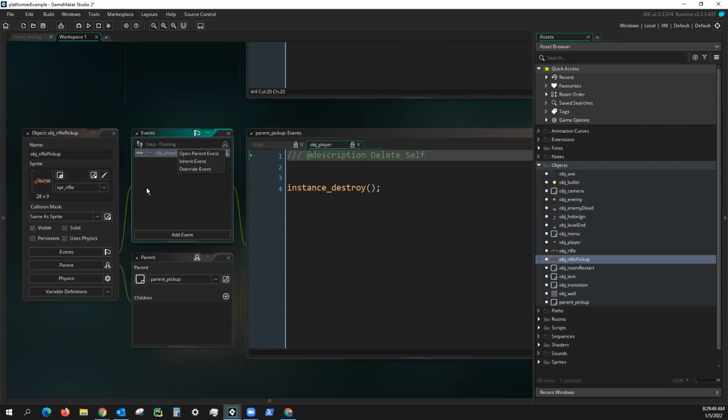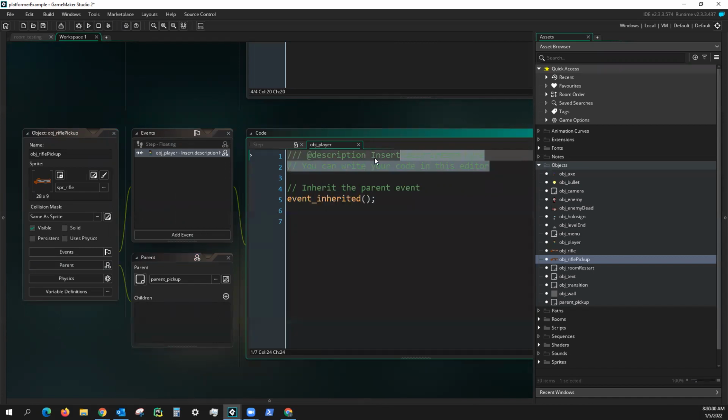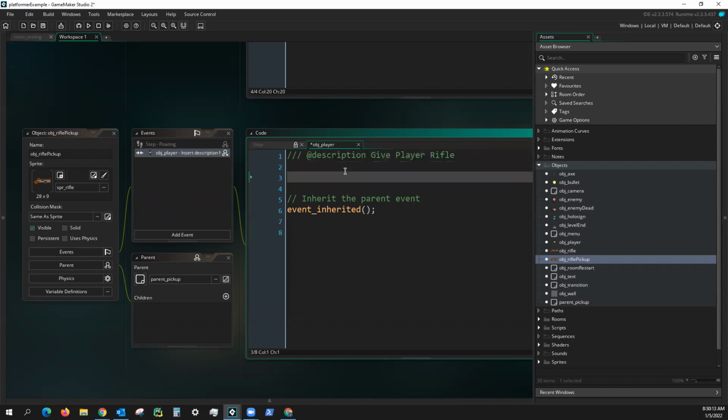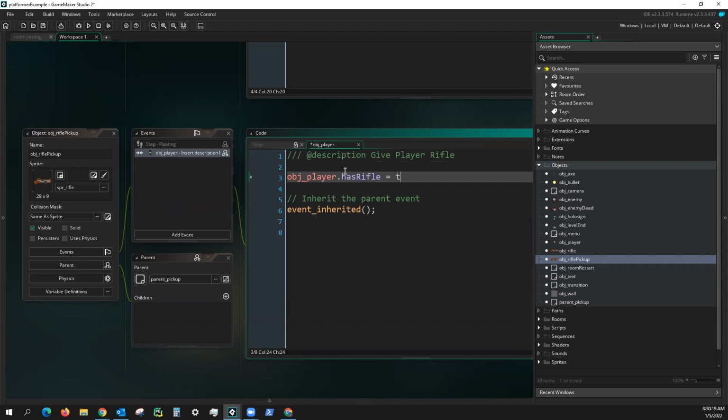It tells me exactly what I do by default. Well, I want to actually modify our collision. I'm going to inherit this event, so it'll call that other stuff down here. What I want to do here is add rifle, or give player rifle. So I've been picked up. So obj underscore player dot has rifle is now set to true.